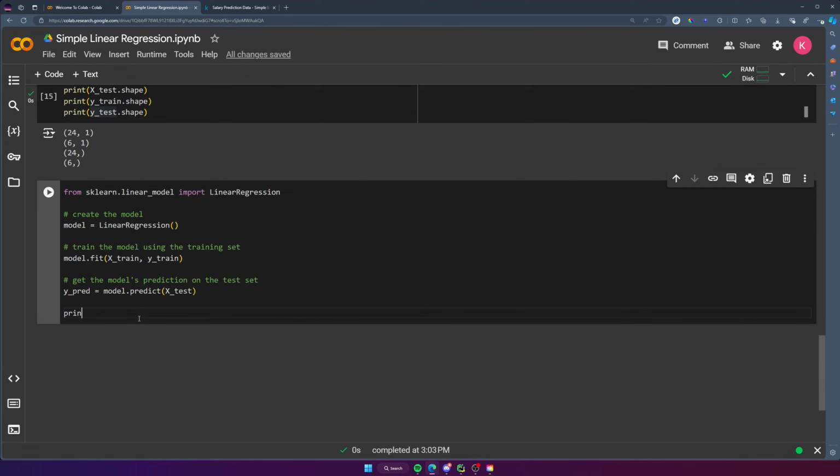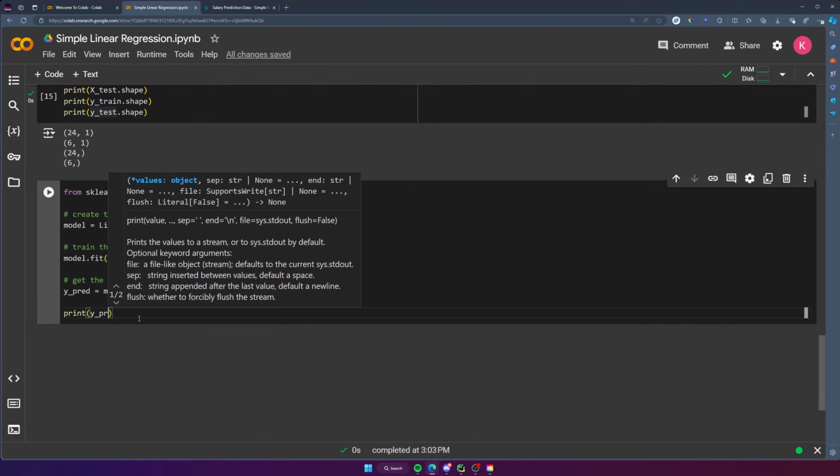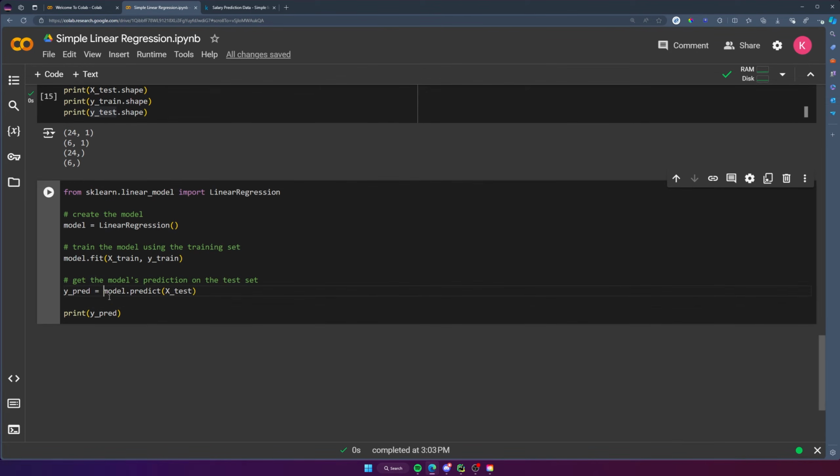So let's go ahead and print it out to see what we get. y_pred, that stands for predictions, not something else. So let's run this now. And we get this. This looks a lot like a vector, right? We got 75,000, 91,000. These numbers don't really mean a lot to us. So let's compare these side by side with the actual values.